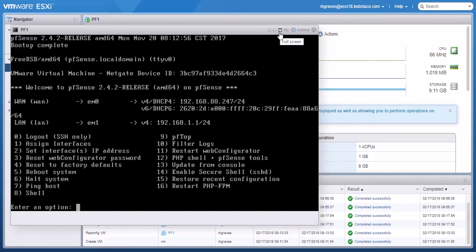But what we want to do is figure out how the interfaces are assigned and then assign our own static addresses. So to look at the interfaces, we need to use option 1, because right now it tells us what's on the interfaces, but it doesn't tell us which network card those are. To see the MAC addresses, we need to select option number 1.